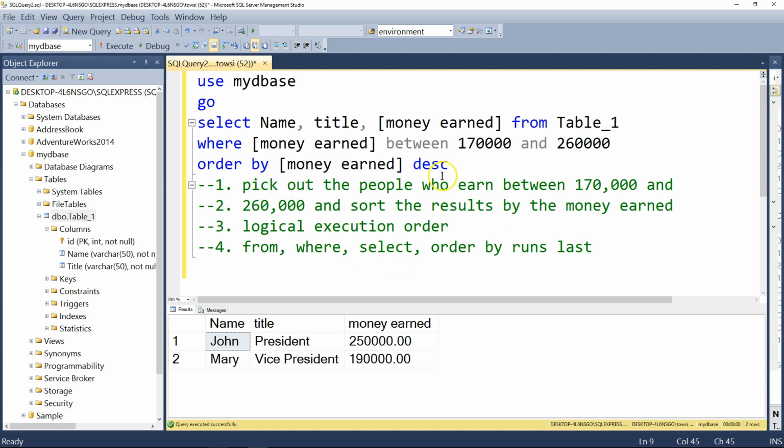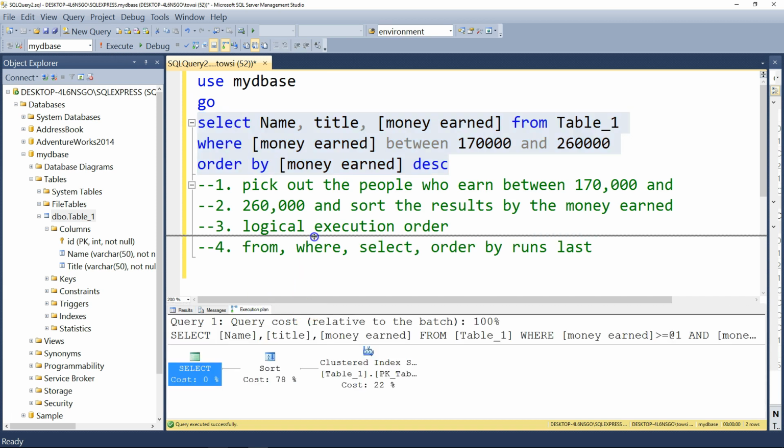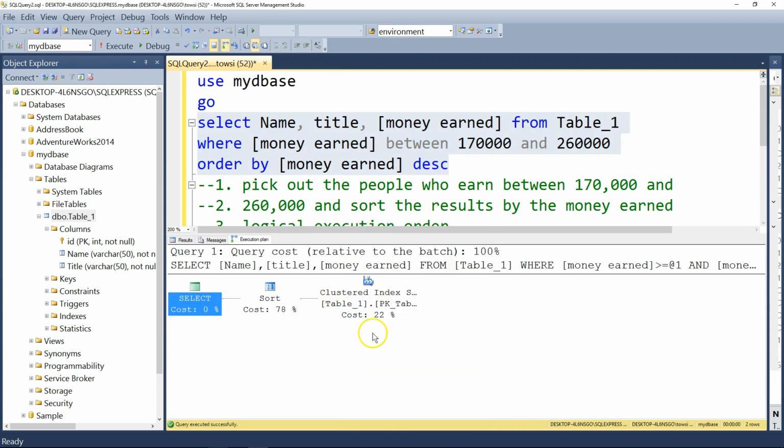And again, as before, if you take this and enable the execution plan up top, so include actual execution plan, Control+M, and then execute. Look at the execution plan. And this time, you notice something interesting, that the clustered index scan is 22%, but the sort of the data is 78%. So as you can see, in this case, the sort is quite expensive, right? So 78% of the cost of the query, so to speak. All right. And that's that.